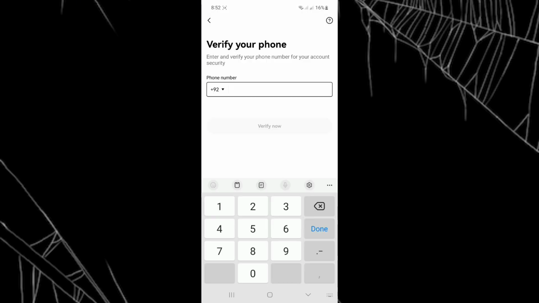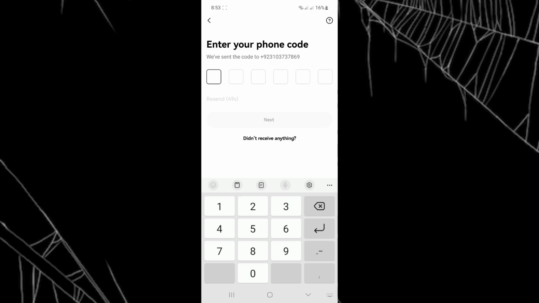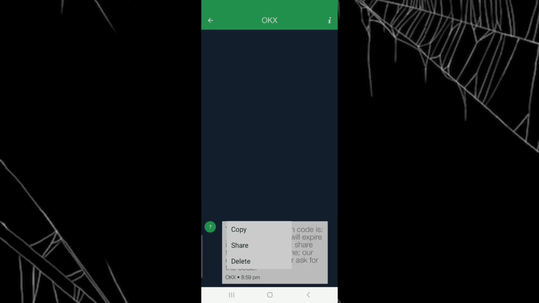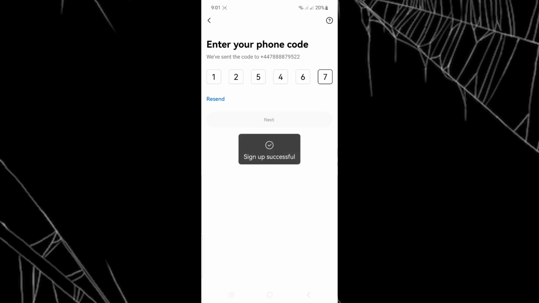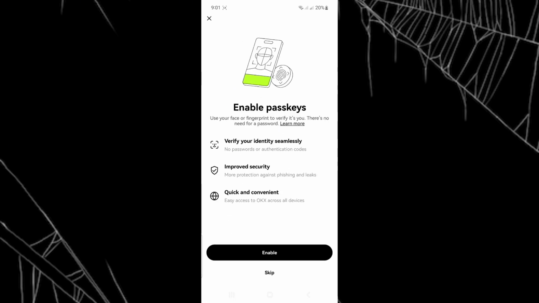Enter your phone number for account security and click on verify. So let me enter my mobile number. Click on verify now. You will receive an OTP on your phone number. Copy the OTP and paste it into the app. Now you have successfully signed up. You can skip the passkey setup.